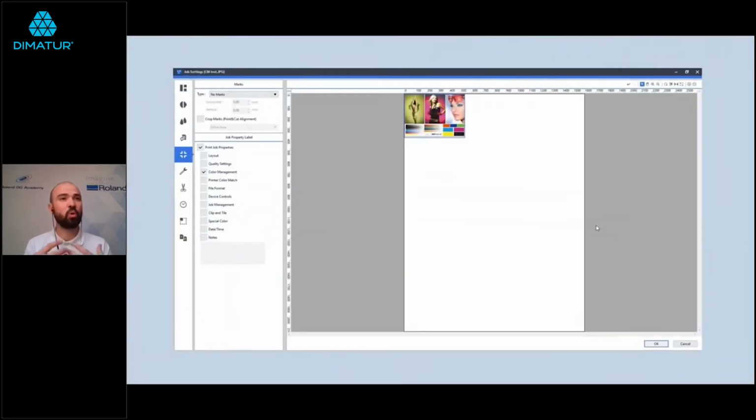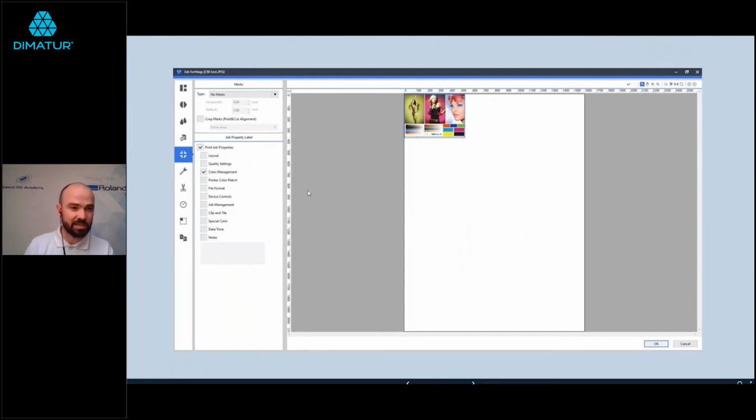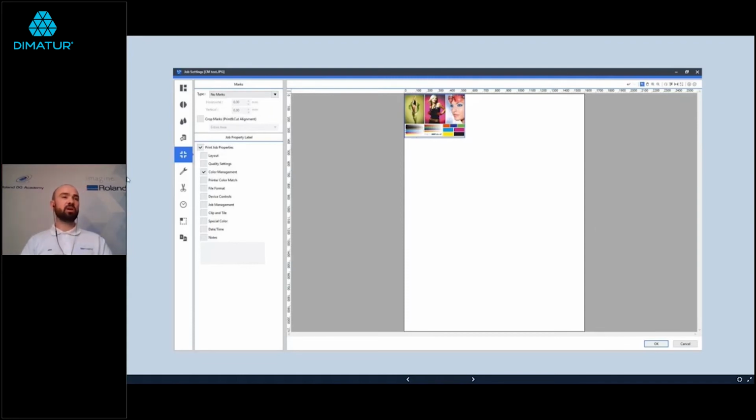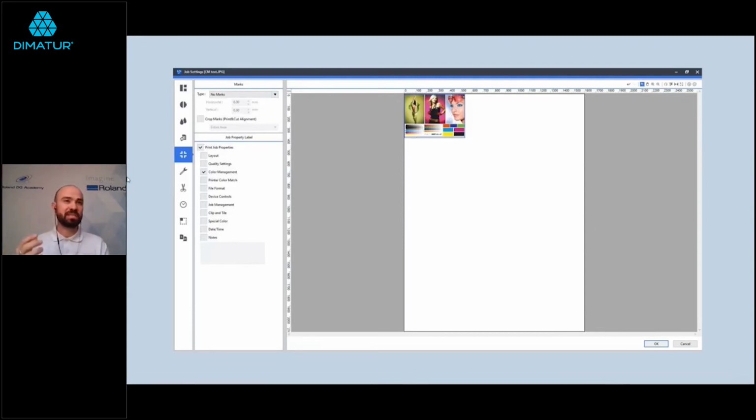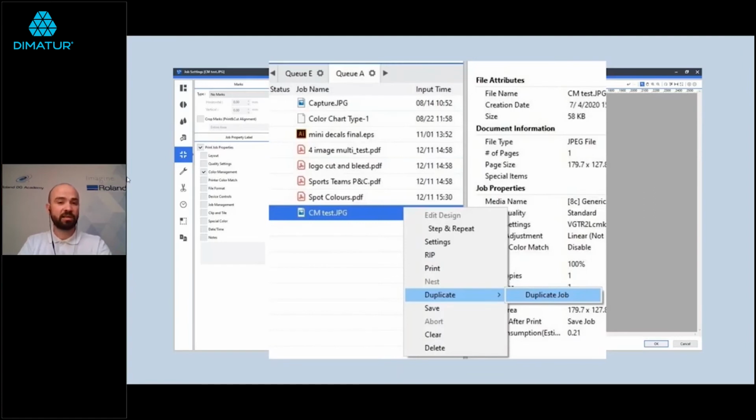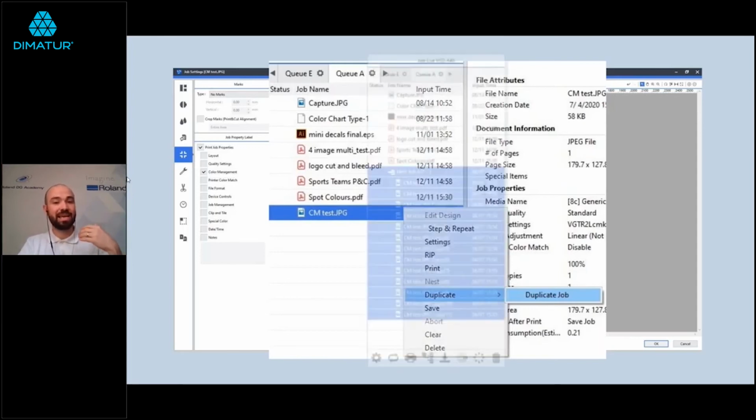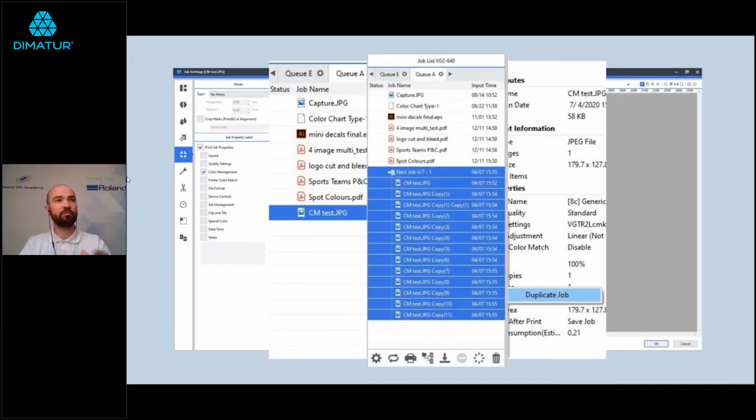What I then did was bring that file into VersaWorks, and I went down to the Marks tab in VersaWorks and selected Print Job Properties. That means that underneath each of my prints, it will print the data of how that image was printed. I then took that image and I right-clicked on it in VersaWorks and went to Duplicate Job, and I duplicated it 11 times, meaning that I had 11 copies of the same file within VersaWorks. Not 11 repeats of one job in my job settings, I hope this makes sense, but 11 actual different files of the same job.